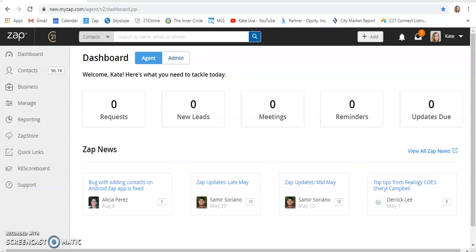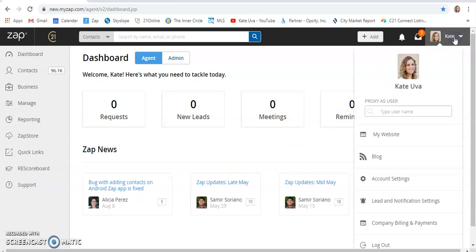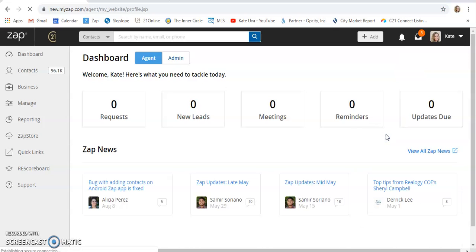Part 2 of Zap Basic Training is my favorite part because it is about what I think is the most valuable thing for agents about having Zap, and that is the very professional, very free website for you. So to set up your website, you're going to click on your name in the top right corner, and the first drop-down selection will be My Website.